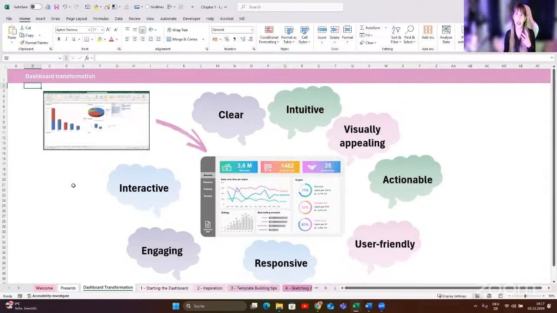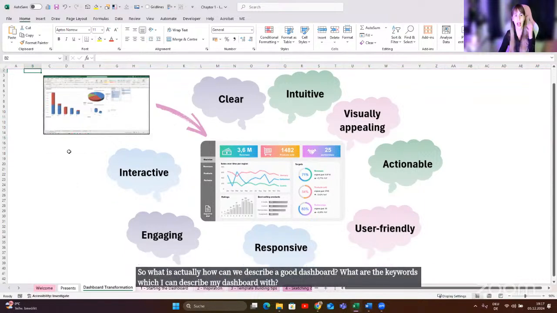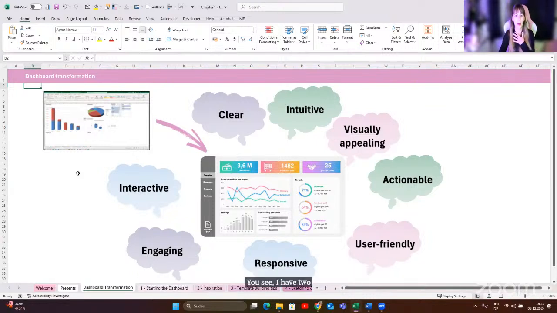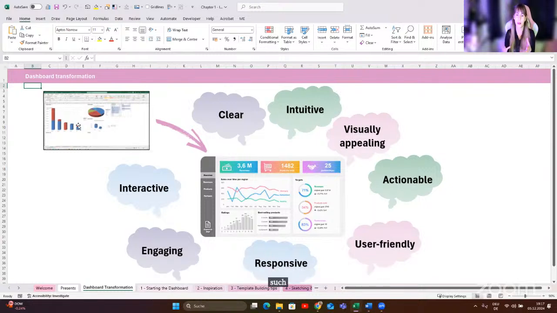So how can we describe a good dashboard? What are the keywords which I can describe my dashboard with? You see, I have two pictures on my screen now, before and after transformation dashboard. And that's actually my goal for you today, such that you can make a better dashboard than probably yesterday.